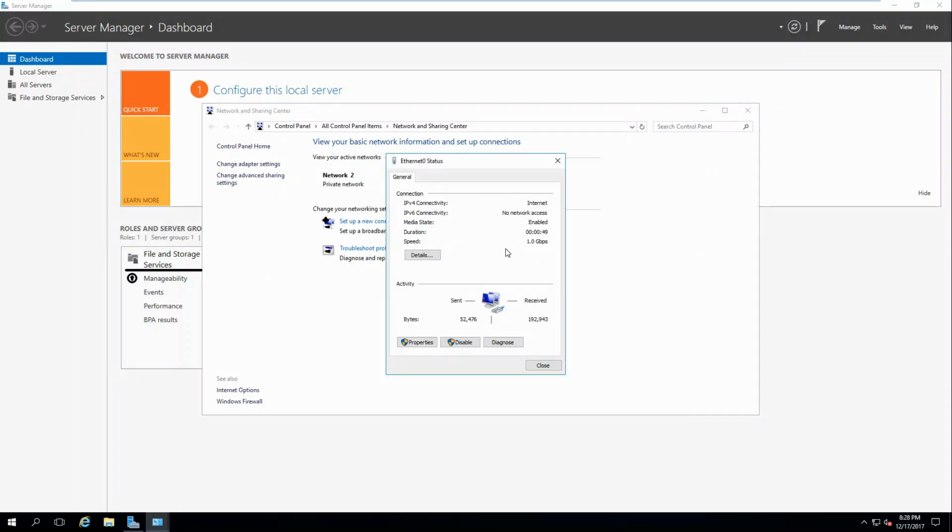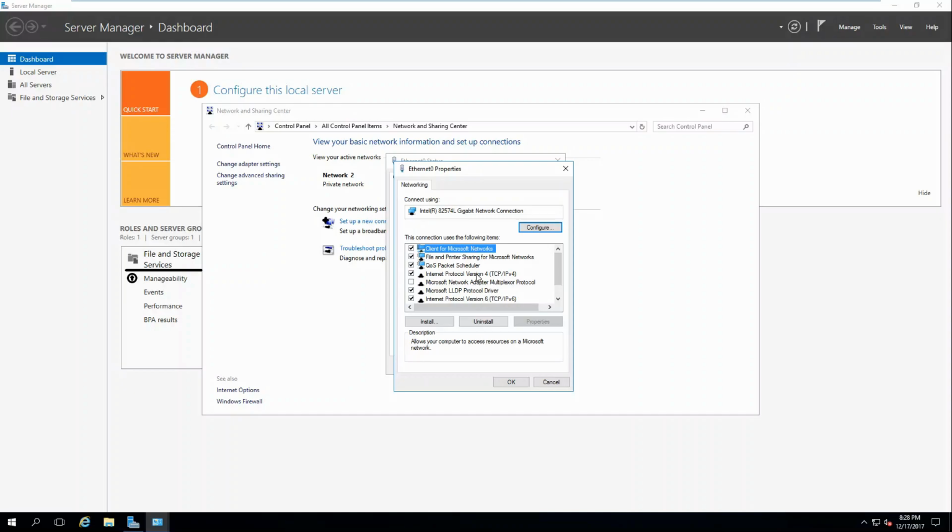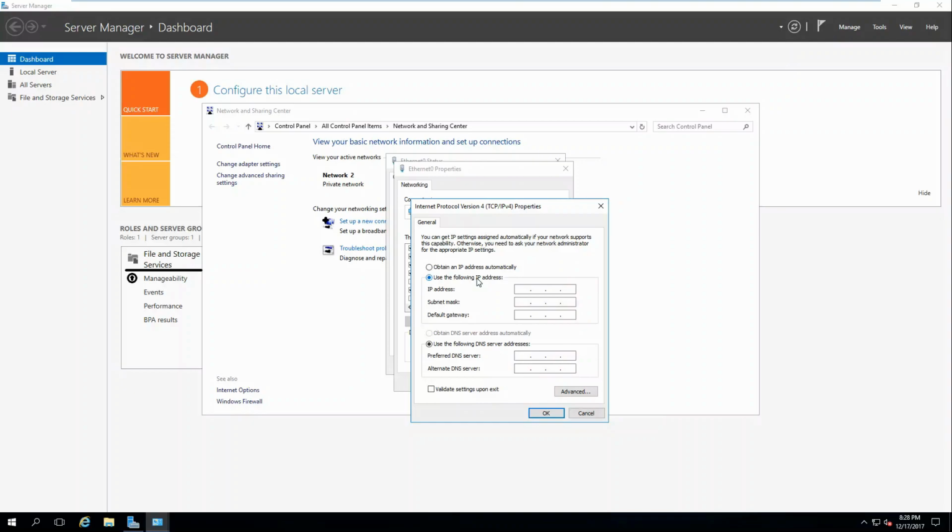and assign an IP address to our virtual machine. We're going to turn off IP version 6 and set the IP address statically: 172.16.0.4. And the subnet is 255.255.255.0. Our default gateway is 172.16.0.1, and our preferred DNS is 172.16.0.2.